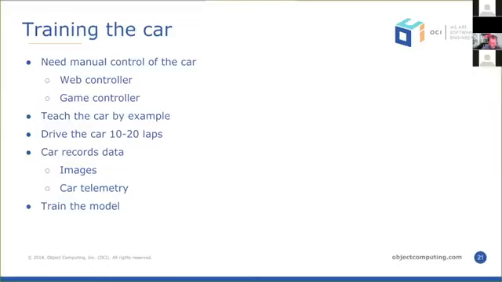And we ended up using that as a training mechanism at GreatConf this year to do training on site of the track that we built there. And you're just teaching it by example.